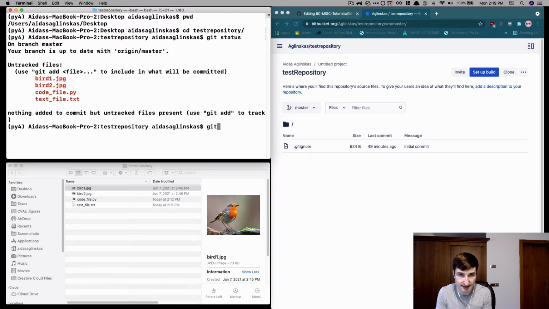We can do that by saying git add, and I can either manually type out the names of the different files I wanted to track, or I can simply say git add and dot, and it adds all of the files in the folder to be tracked. Once I've done that, now I tell it to save the current version by typing git commit, and then I give this version a name.